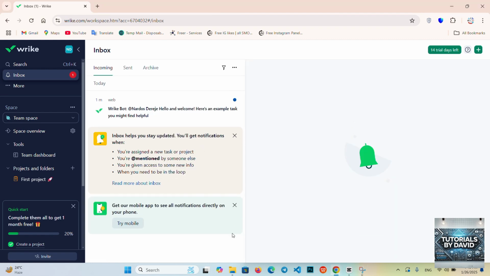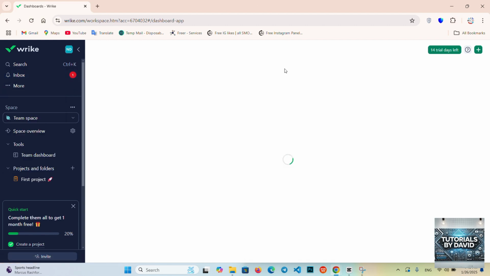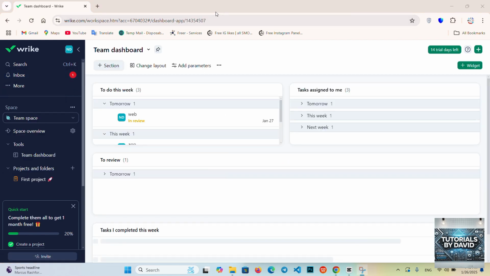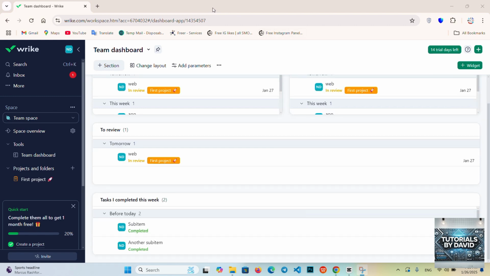Integrate with other tools. Wrike integrates seamlessly with platforms like Google Drive, Slack, Microsoft Teams, and more. These integrations make it easy to bring all your tools together, ensuring a smooth workflow. With Wrike, organizing team tasks becomes simple and efficient, enabling you to manage projects with clarity and precision.